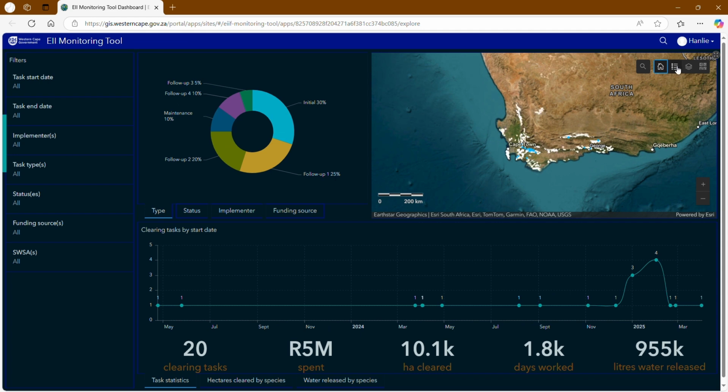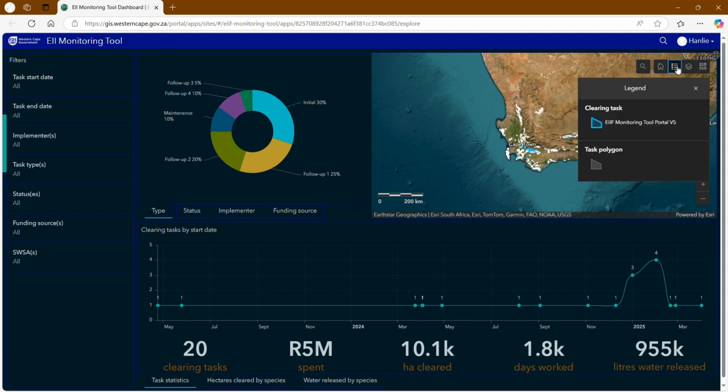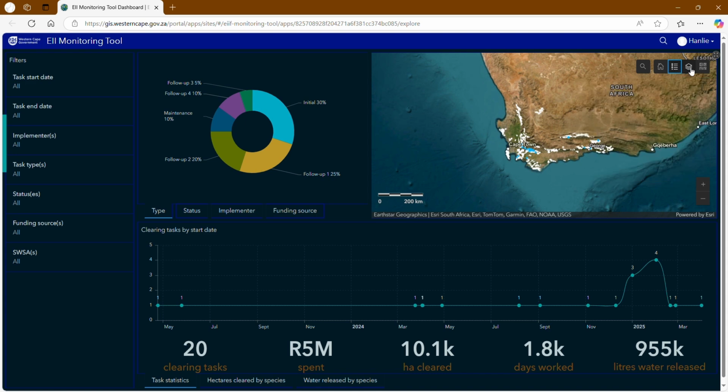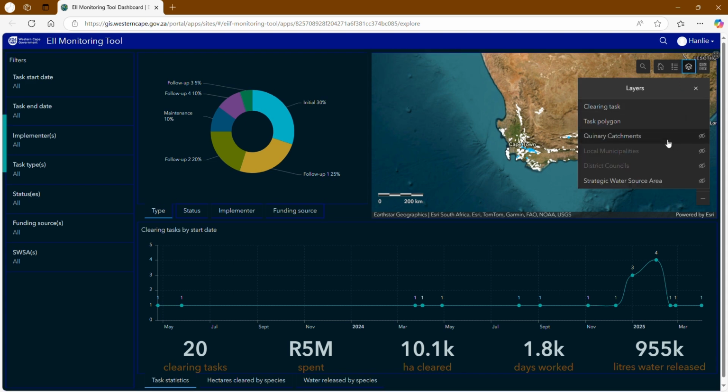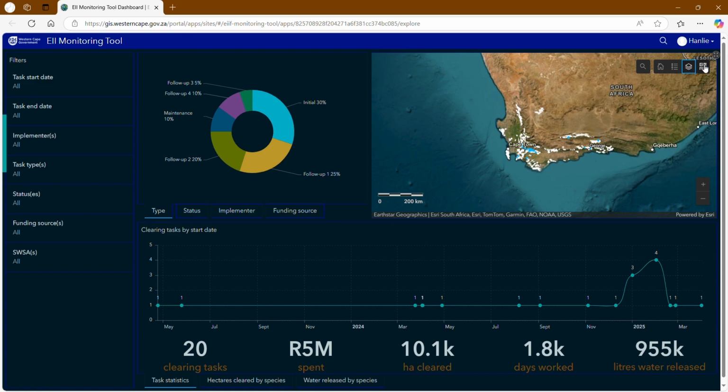I can look at the legend of the layers in the map. I can switch layers on and off, and I can change the base map.